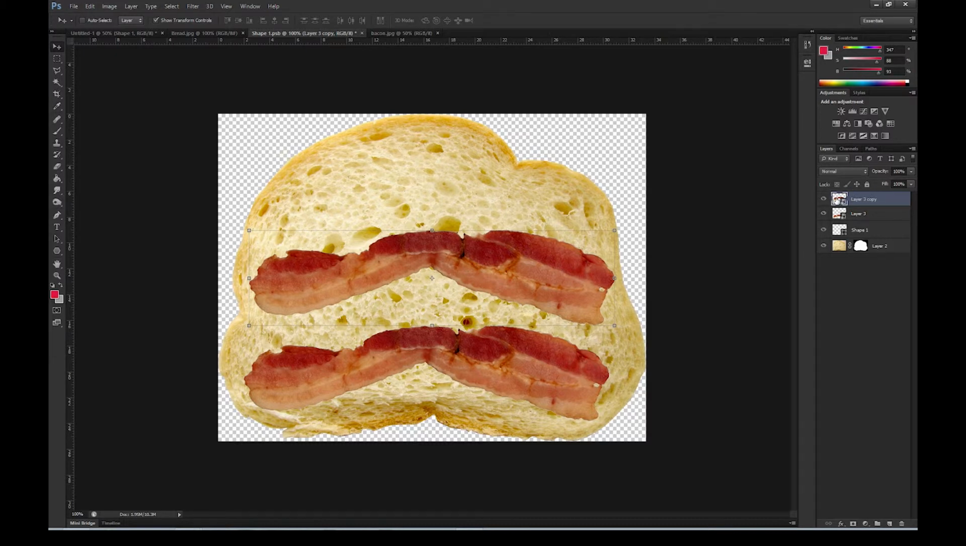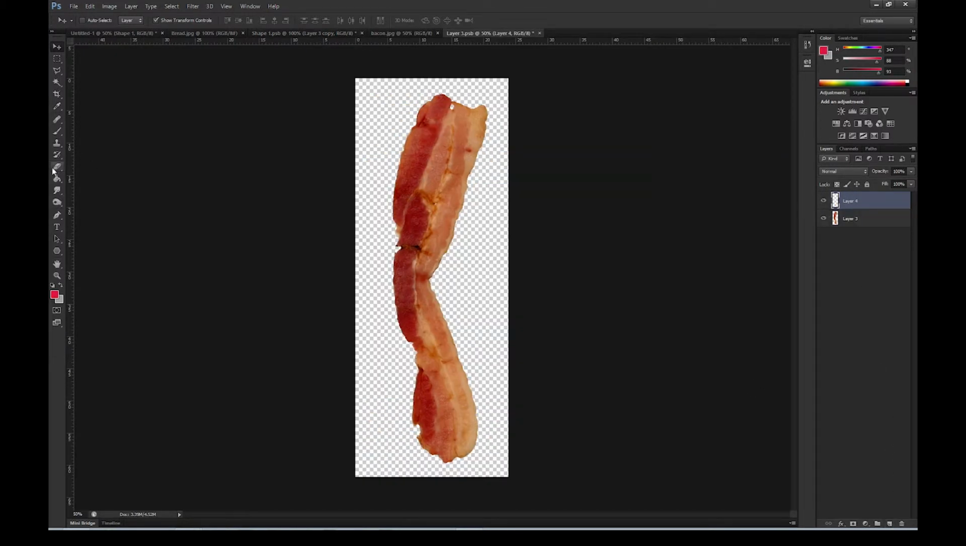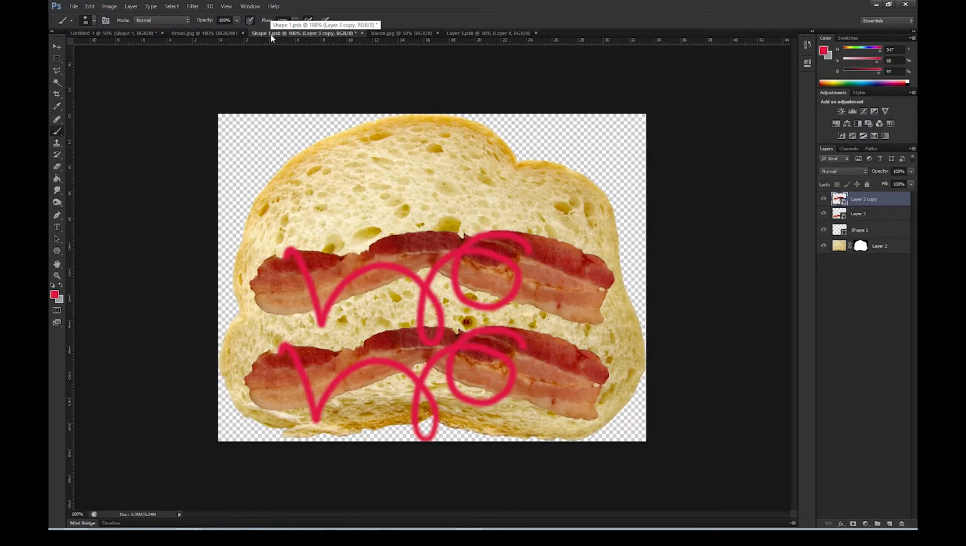Now, if I go into this smart object, make a new layer, make an alteration, and save, go back to my second smart object, the same alteration has been applied to both because these smart objects are identical.